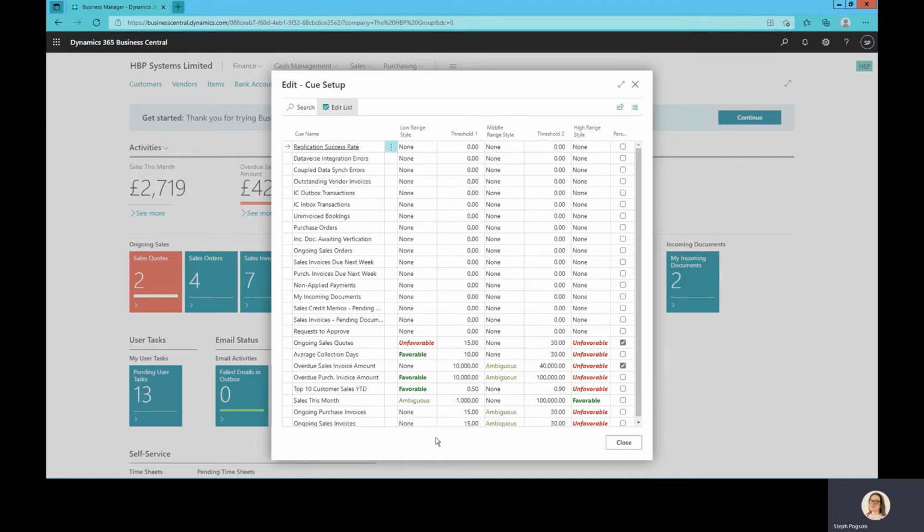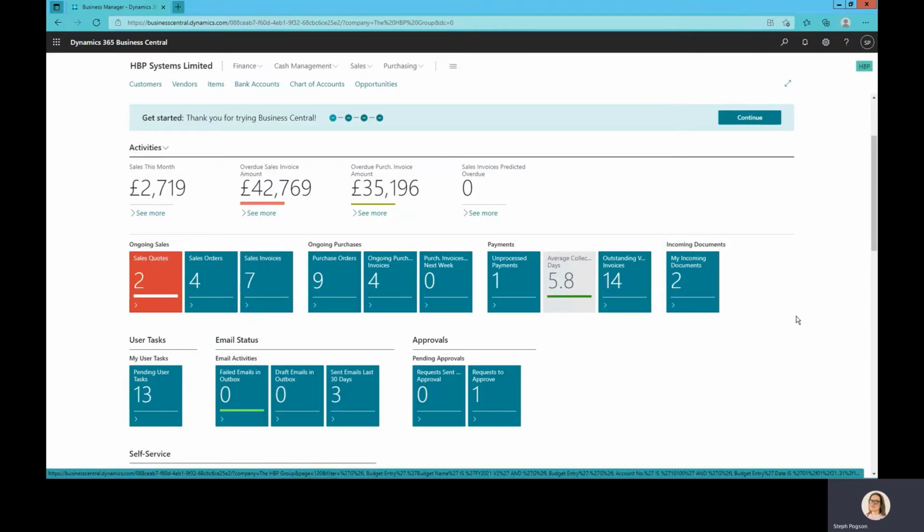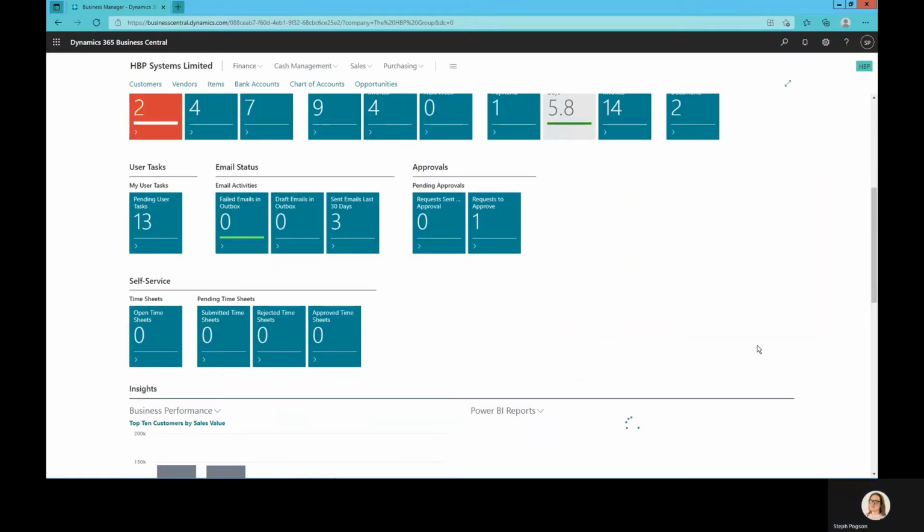Or if we are happy that sales this month have hit the right level, do I not need a highlight on it? So kind of that traffic light alerting, allowing me to decide whether I want to do something about something. These all act as filters and drill downs, and we'll see cues in a number of different places throughout the system. I'm able to manage my entire day from within Business Central.